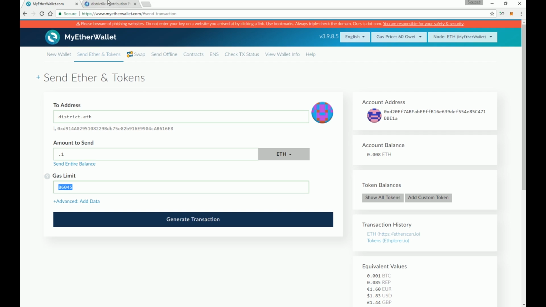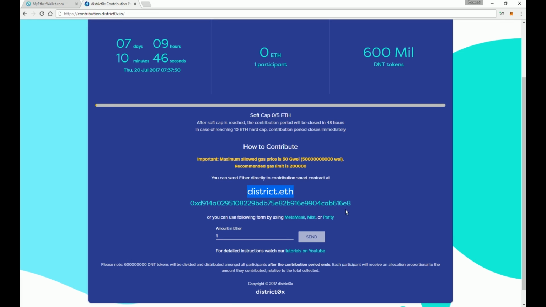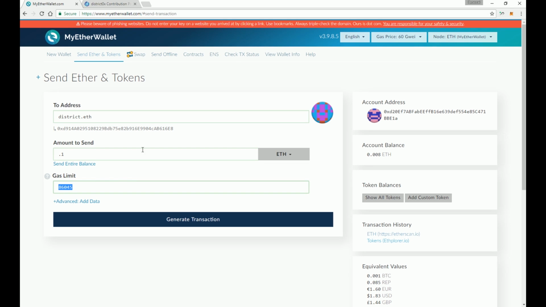Next, enter how much you want to send and your gas limit. On here, it recommends a gas limit of 200,000. You can just copy and paste that over if you'd like. And also, the most important thing is your gas price, which on MyEtherWallet.com, it's going to be on the top right here on a slider. Just slide it on down to 50. Now you can go ahead and click generate transaction and confirm it.